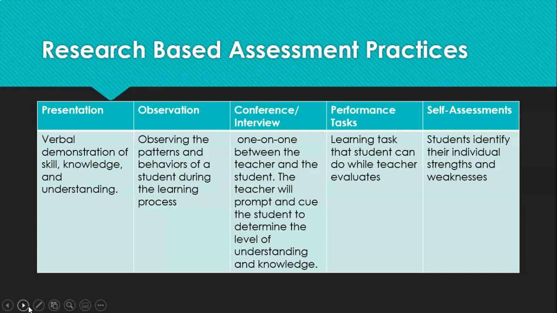Observations are when the teacher observes the patterns and behaviors of a student during the learning process. Sitting one-to-one with the student and asking questions to prompt and cue the student can help determine the level of understanding and knowledge. Performance tasks are tasks that a student can perform and the teacher can evaluate while they perform that task.